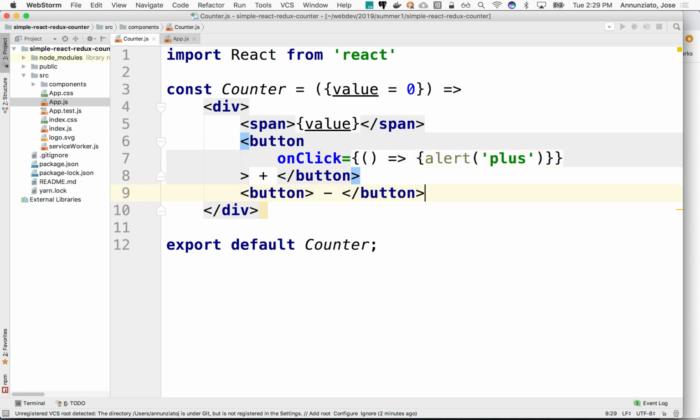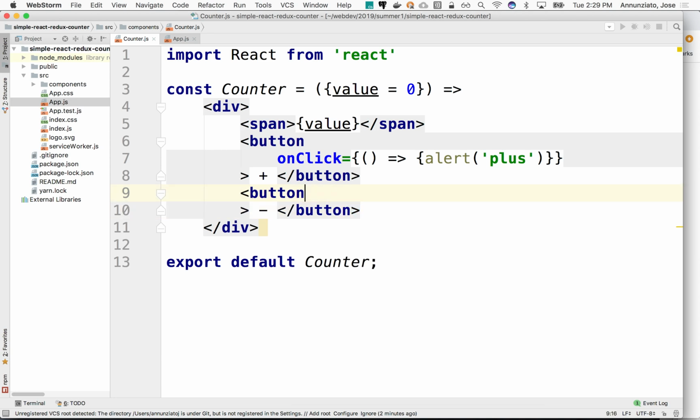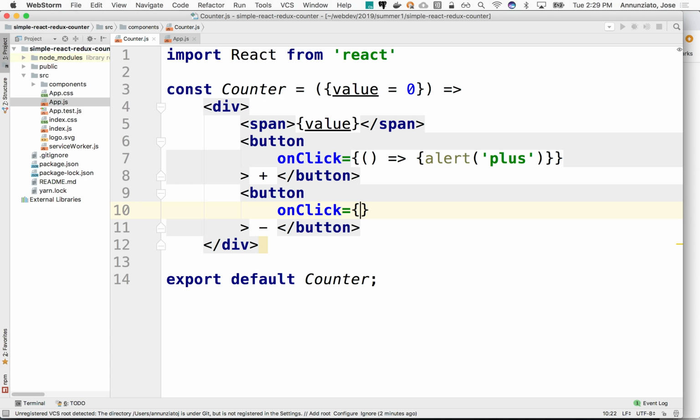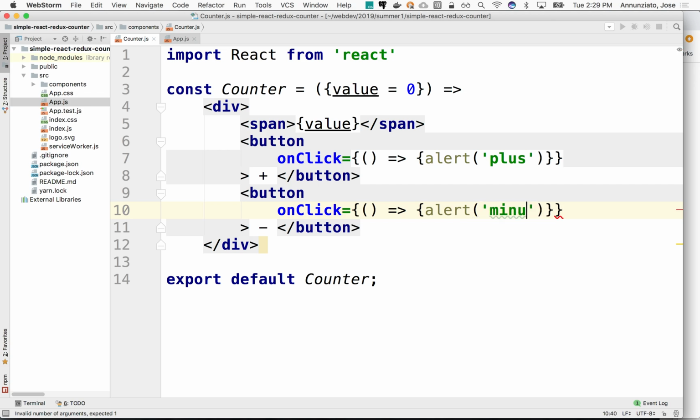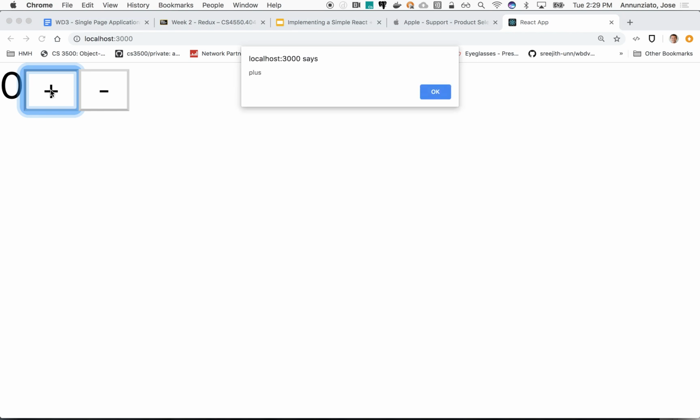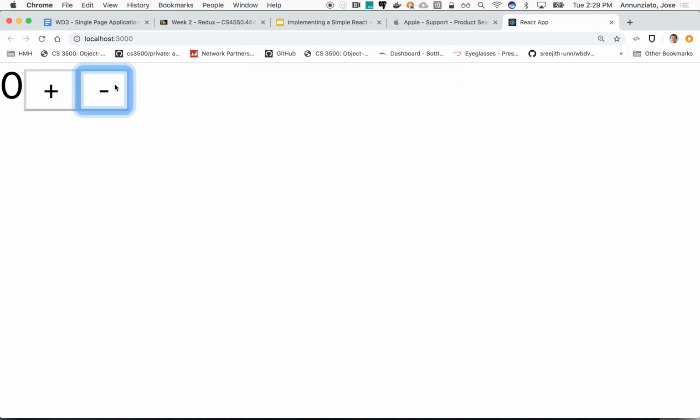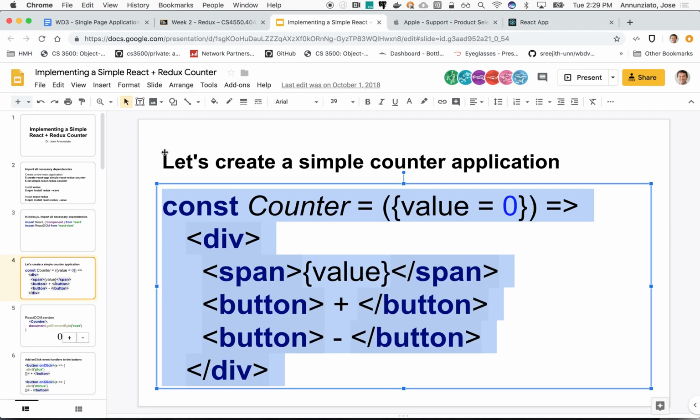And we can have a similar one here that says if we say an onClick, it will be an anonymous function that will say alert and then say minus. Okay? So if we reload this and we say plus, it says plus, or if we click minus, it says minus. Everybody good? Everybody still with me? Excellent. But we don't really want to do that.